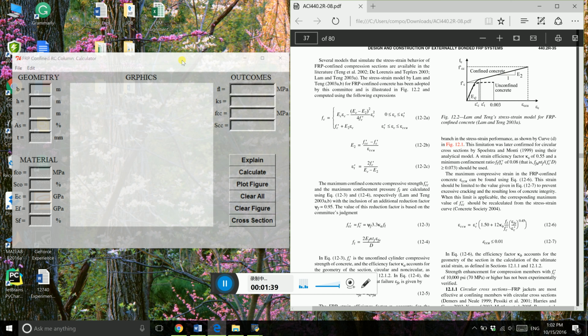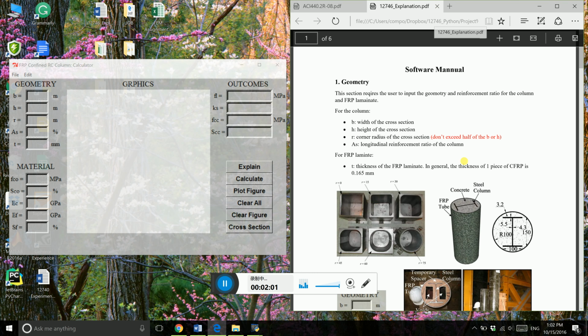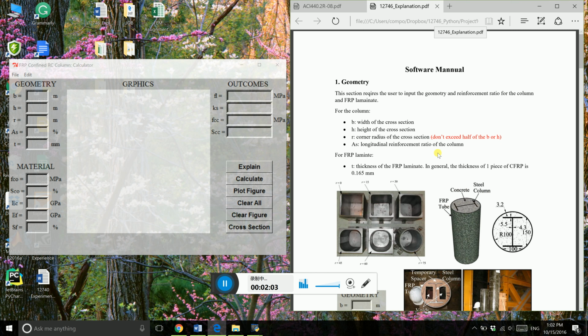Okay, let's look at the software. The interface has three parts. These two are the input parts, these two are the output parts, and this one is the operating part. Firstly, let's look at the geometry part. We can click the explain button to see the manual book of the software. It can guide us on how to operate it.